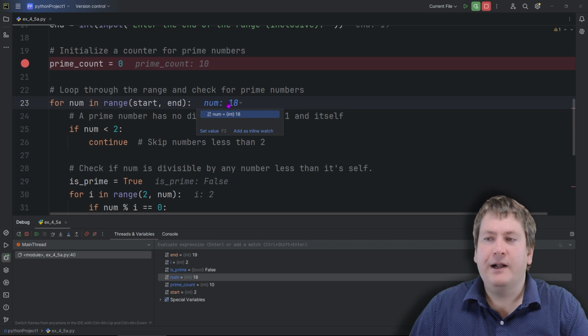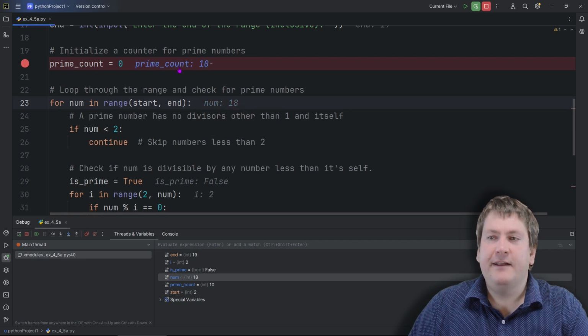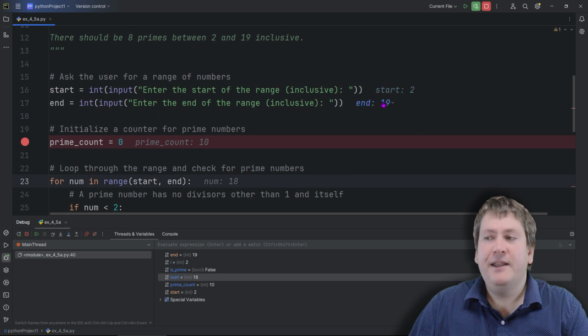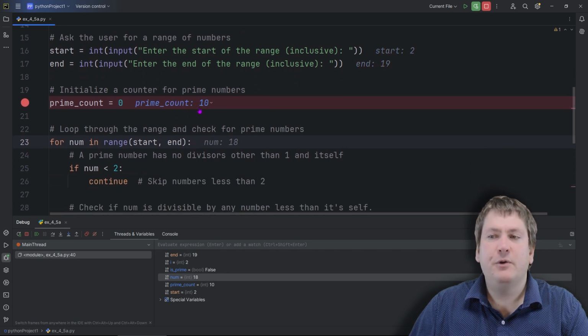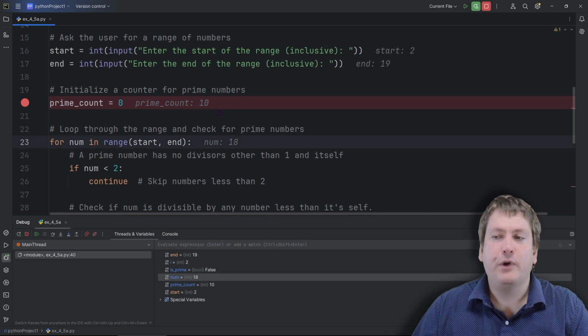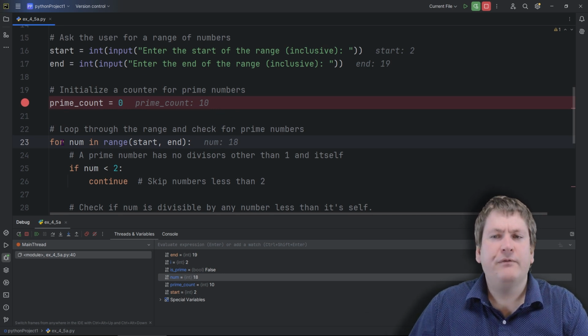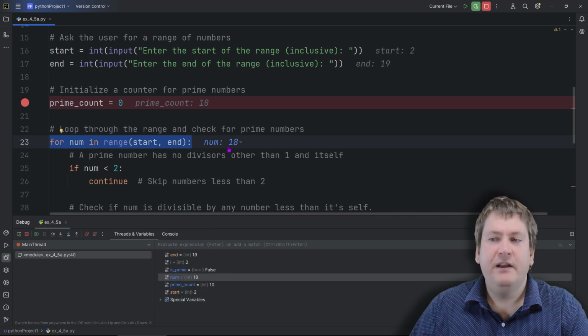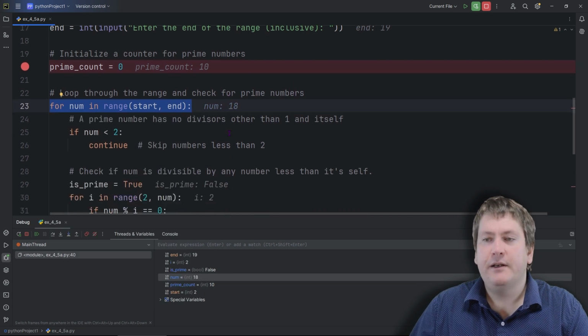If you're wondering what's going on here, this is the inline debugging. So as you're running in debugging mode, you'll add what looks like comments beside variables to tell you what their current value is, at least as of the breakpoint you're currently on. So the first issue might be with this loop here. Remember, it's only running up to 18, not up to including 19.